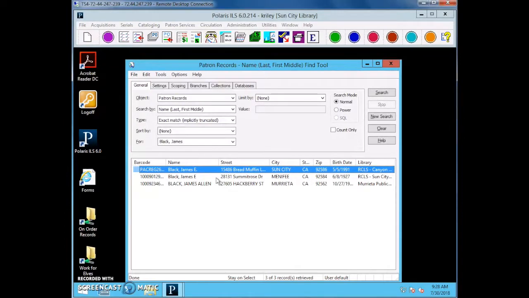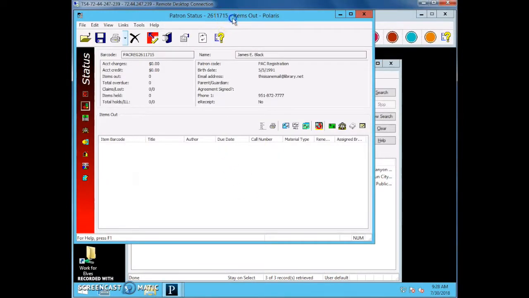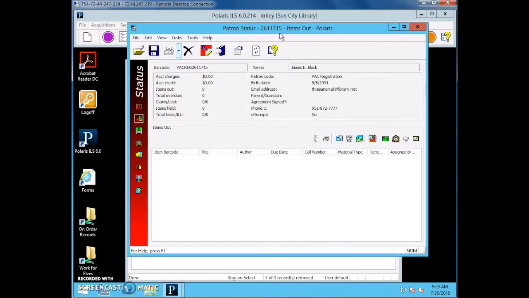But just in general, if all the information matches, go ahead and select the record to finish. So we'll just double click or press enter on that record. Again, it takes us to the patron status page. We notice that the barcode has a pack reg number and the patron code says pack registration. So these are both temporary, but from here we're going to hit F9 and that'll allow us to toggle over to the registration page.